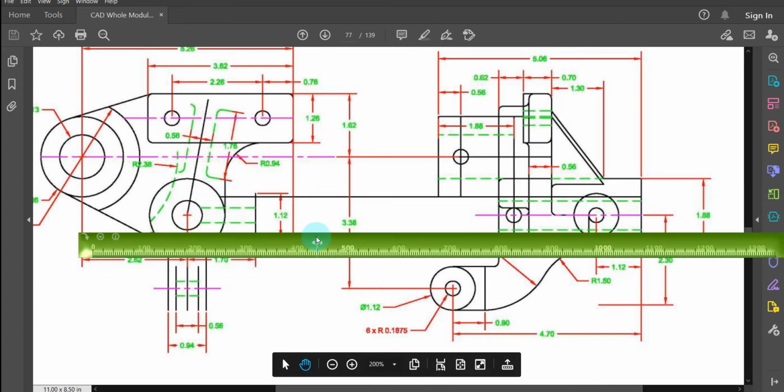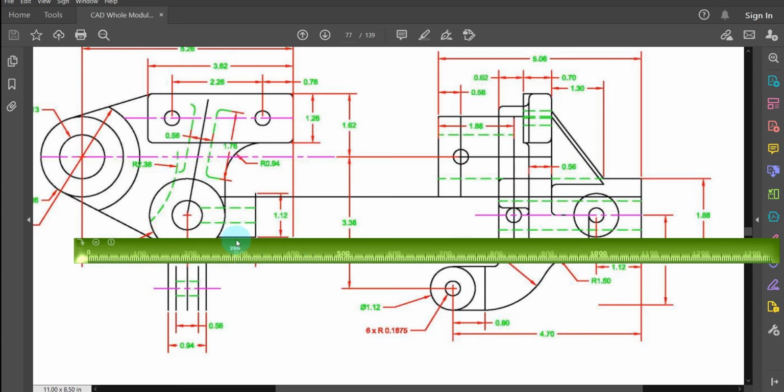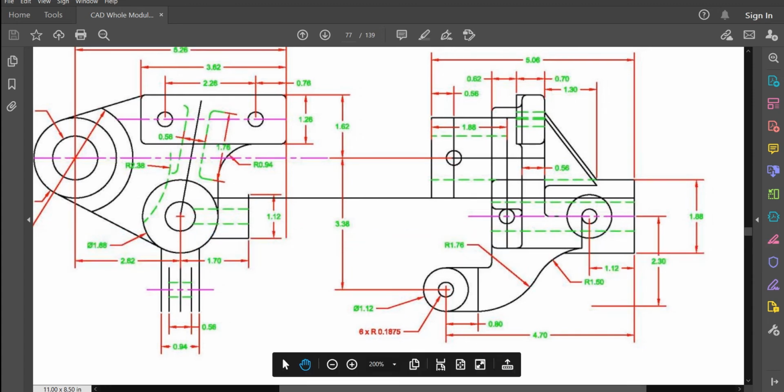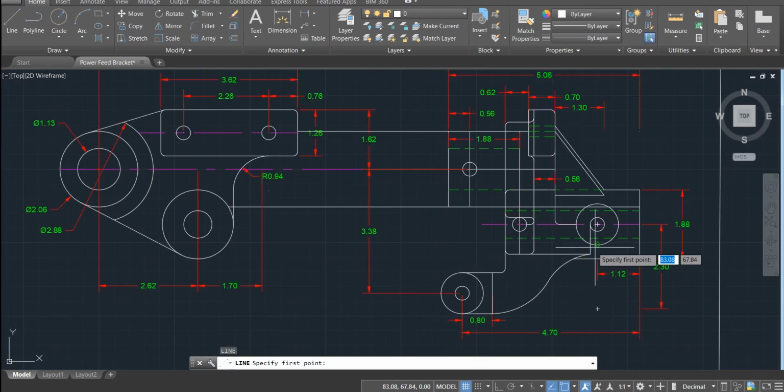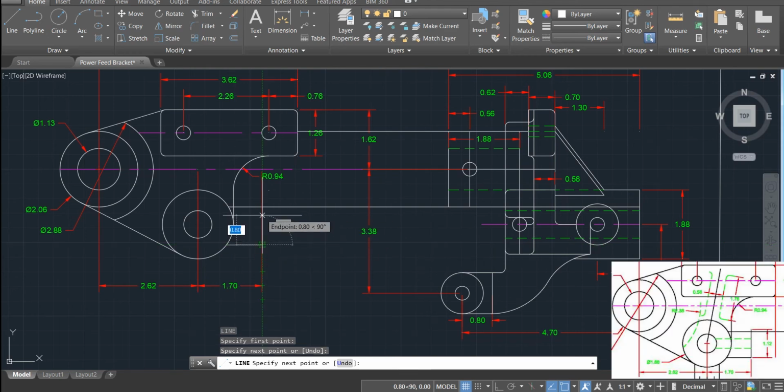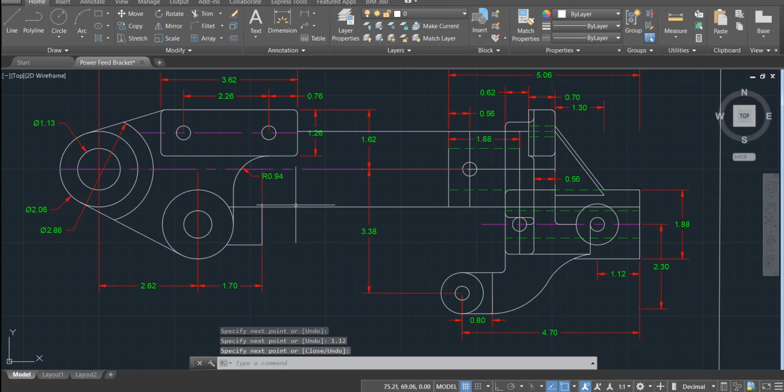As you can notice, this line is in line with the bottom quadrant of this circle, so that will be our basis to create the line. We'll just trace its endpoint to the dimension we did earlier. Then drag it upwards and type 1.12 as its length, and enter.